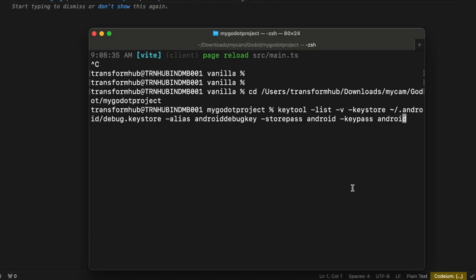APK key. If you see over here, this is the path. This is for macOS, I'm using macOS, so this is the path where your debug key store is located. If you are using Windows, you will have to change this path. I don't know where exactly it is located for Windows. Also, if you are creating a release APK, then you will have to change this to your release key store. Then you will have to change this to the release alias name, release store password, as well as release key password. But for debug, it is android and androiddebugkey.